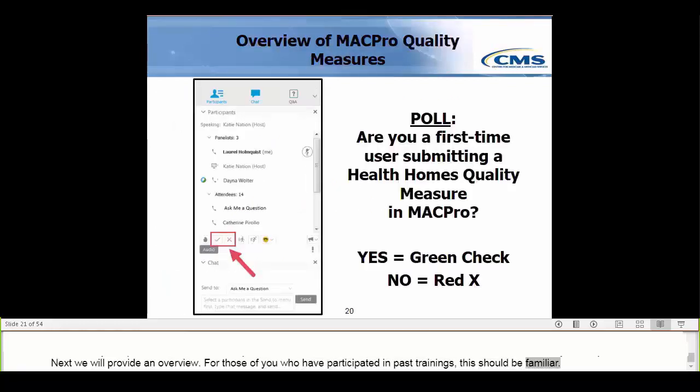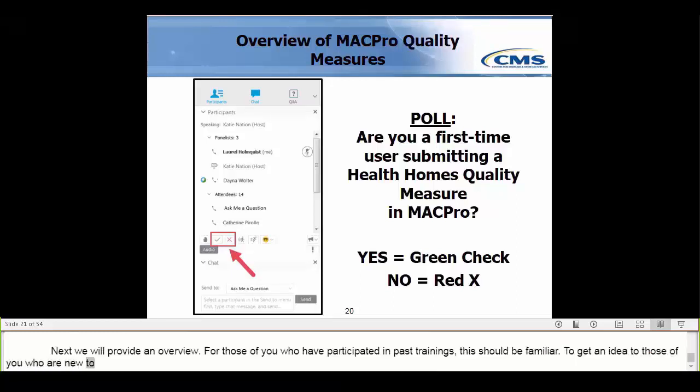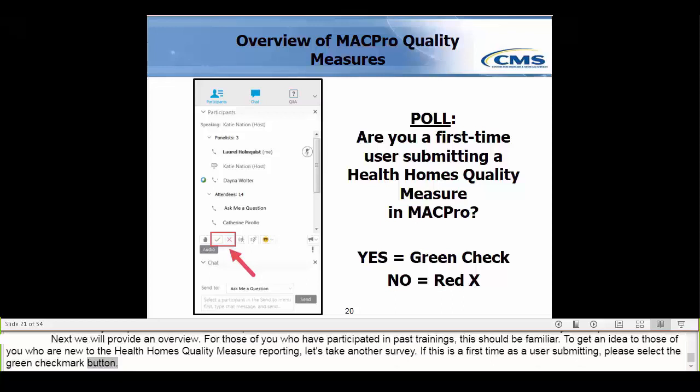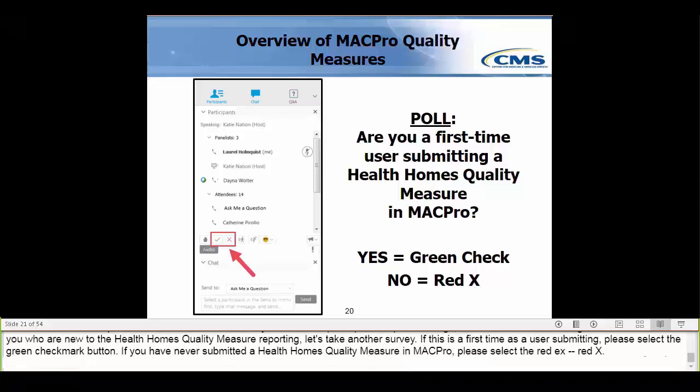To get an idea of how many of you are new to the Health Homes Quality Measure reporting, let's take another survey. If this is your first time as a user submitting a Health Homes Quality Measure report in MACPro, please select the green checkmark button in the participants box. If you have never submitted a Health Homes Quality Measure report in MACPro, please select the red X using the webinar feature. All right, looks like we have a little over half that are new. That's great.